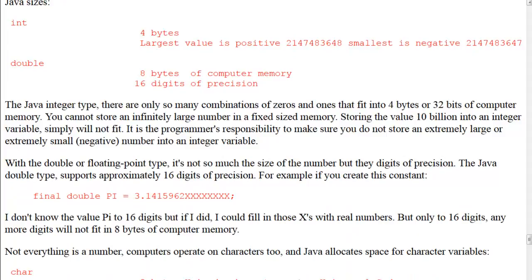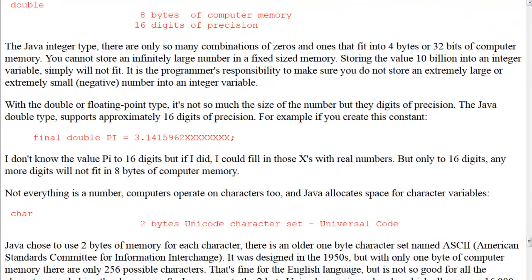With floating point or double variable types, it's not so much the size of the number, but the digits of precision. The Java double type supports approximately 16 digits of precision. For example, if you wanted to create this constant, final double pi equals 3.1415962xxxxxx. Now, I don't know the value of pi to 16 digits, but if I did, I could fill in those x's with real numbers. But only to 16 digits. Any more digits will not fit into 8 bytes of computer memory.